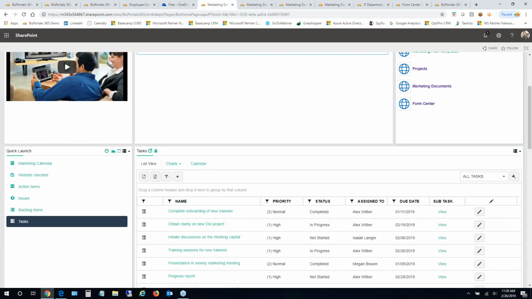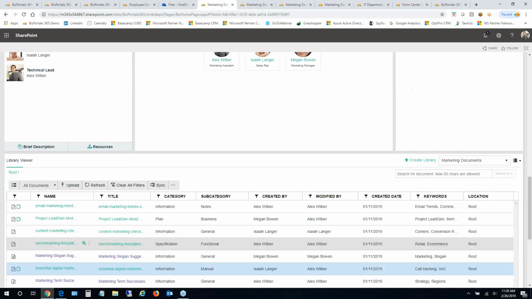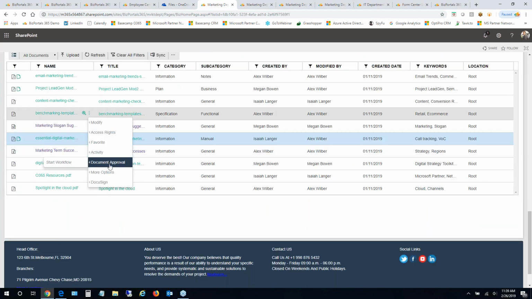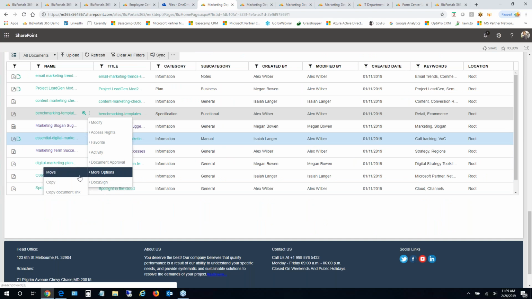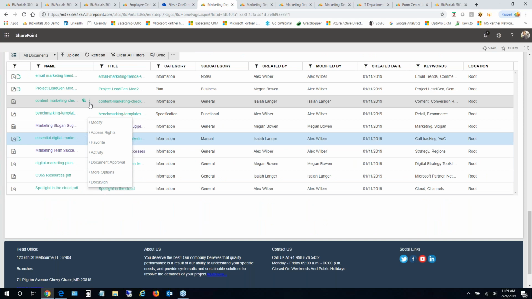So going back to the library view. Outside of approvals, there are some other options. You can obviously move, copy, delete, copy the document link, and share it with people.